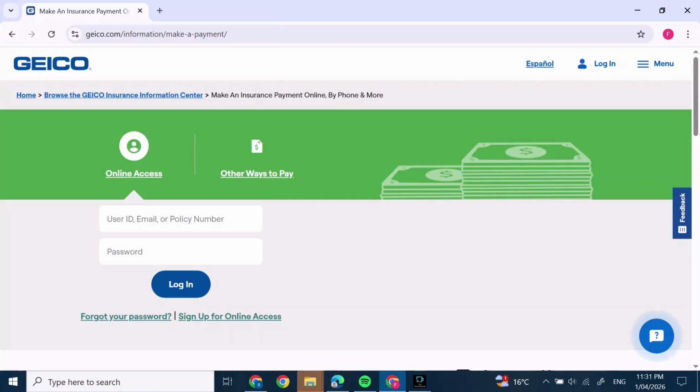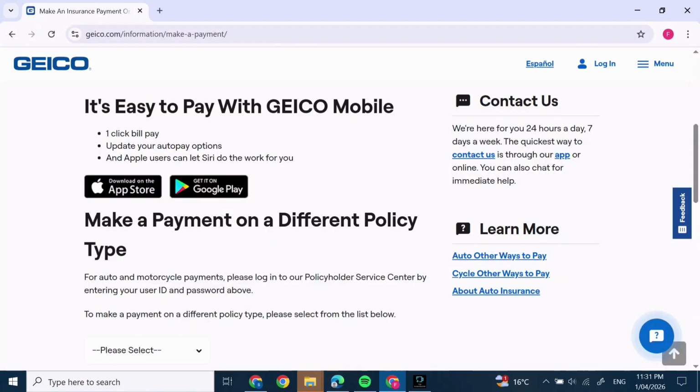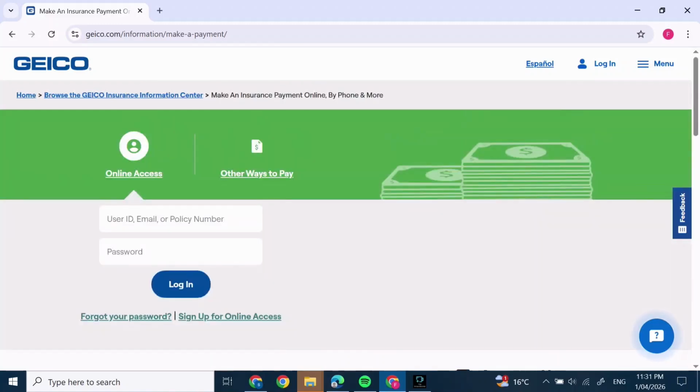Let's jump right in. In the GEICO article, as you can see, there is an online access to pay, and you can simply update your auto pay options, and also Apple users can let Siri do the work for you. And to do that, you need to log into the GEICO mobile app.